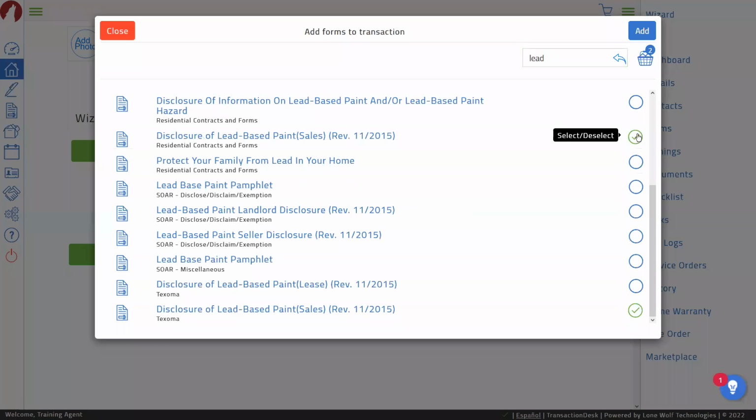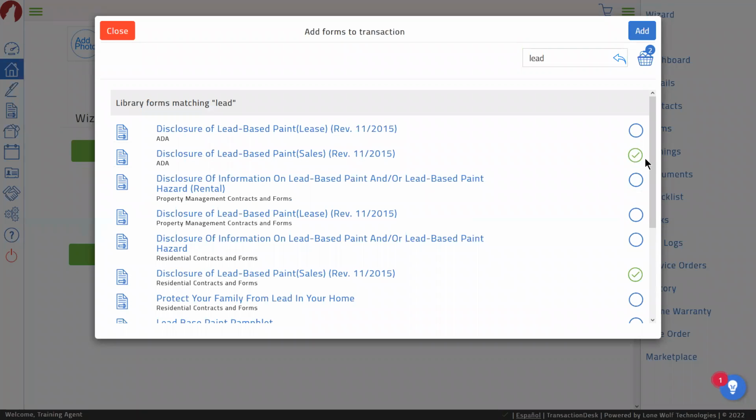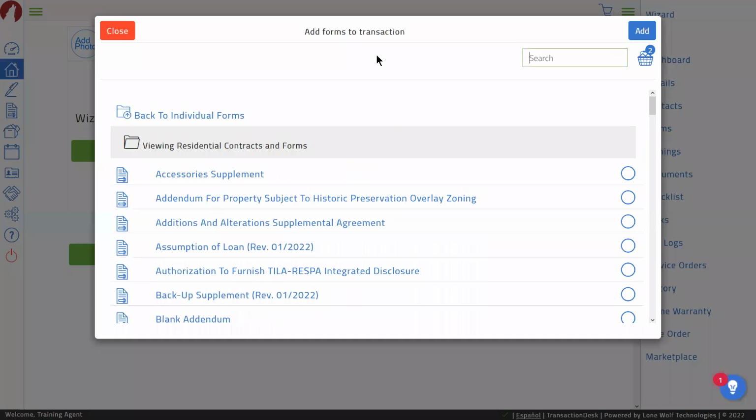Check the checkbox. And again, even though I checked one and it added one form to my basket, I also see that there's another checkbox down here, another checkbox up here. Again, that's just indicating that it's the exact same form in all of those folders. So enough about talking about the duplicates and folders. Let's now add in a blank addendum.